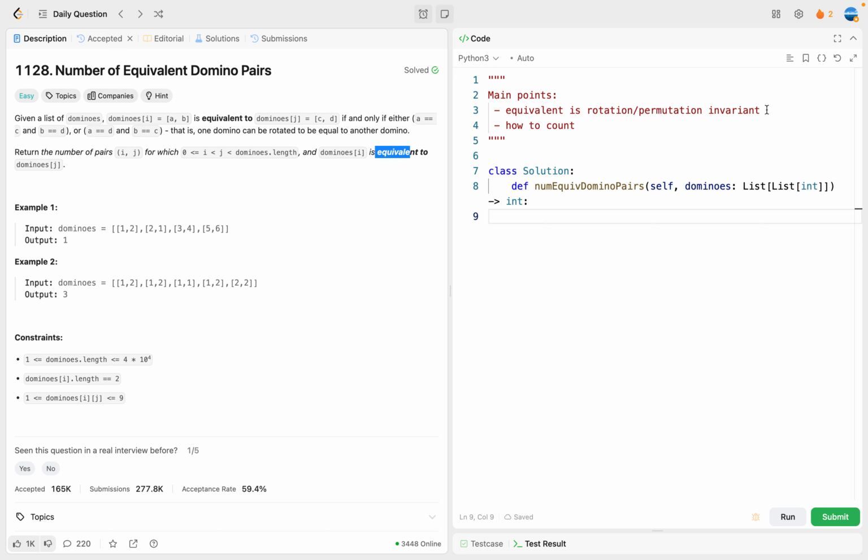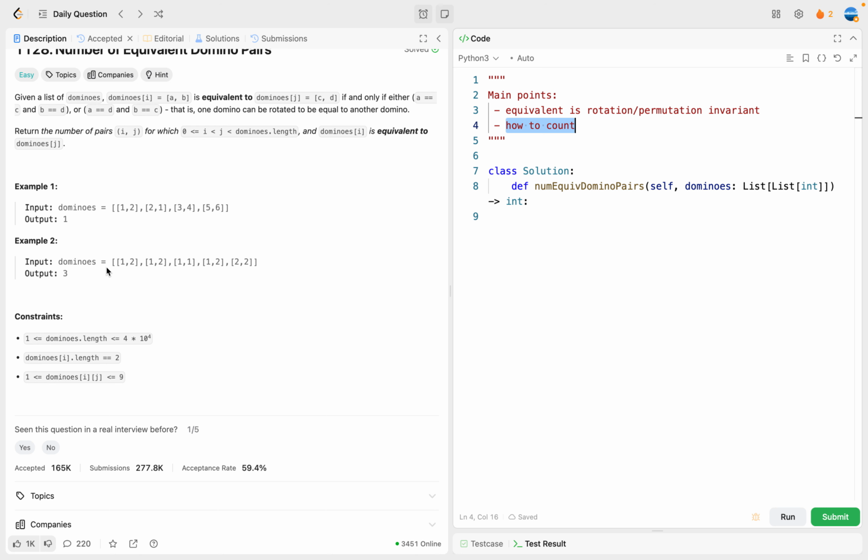So once you know this point, you know how to count equivalent members in a group, and then you need to know how to count, right? If you look at example 2, here 1 2, 1 2, and 1 2, these three are all equivalent to each other. Therefore you just need to choose 2 out of 3, that is 3, right? Here, because this group has 2, you choose 2 out of 2, so it's just 1, right? So 1 group.